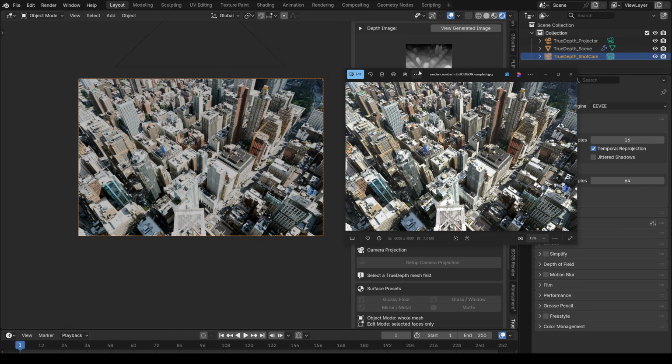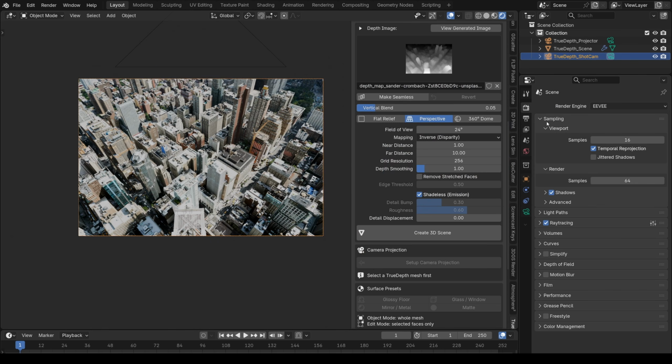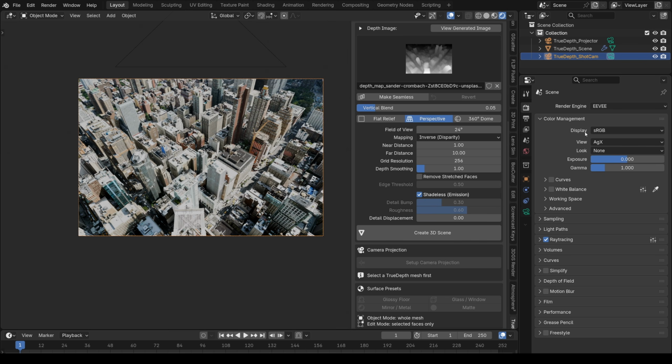If the render result or the viewport image looks a little bit washed out compared to the original image, that's because of the view transform. By default, Blender uses AgX or Filmic view transforms. Just set it to Standard if you want a one-to-one match with the original image.